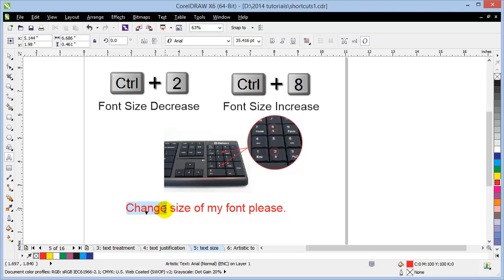So for example, this word change, I highlighted it, and then I hold down Control and then 2, and it decreases the size. But if you notice, only the word change decreases, because that's what I selected. Now for the word size, I highlight size and Control 8 to make it bigger. Okay, so that's really straightforward.